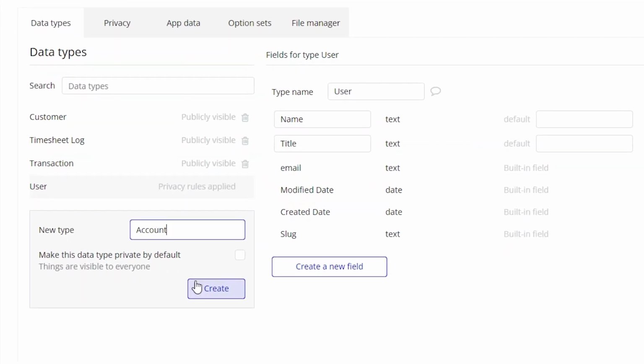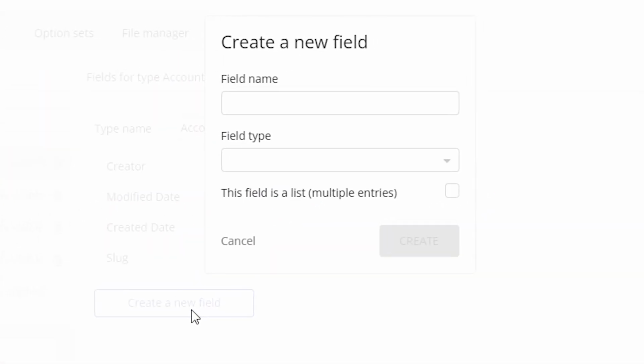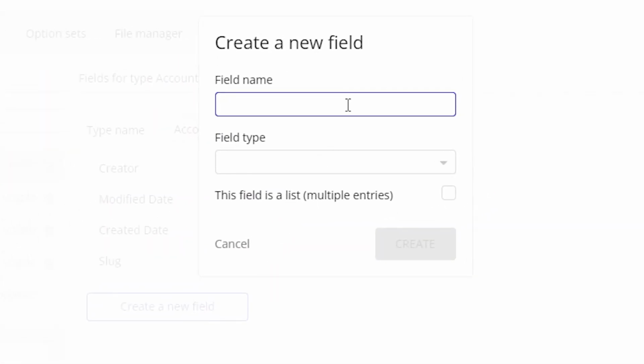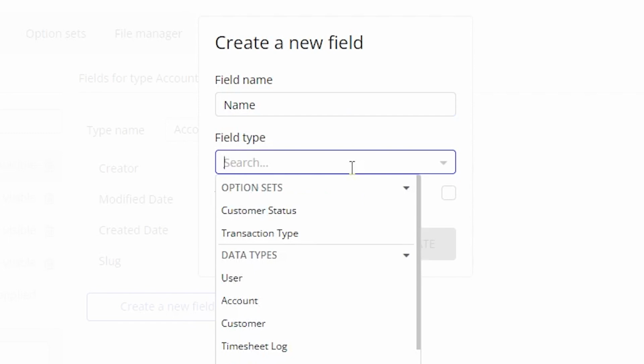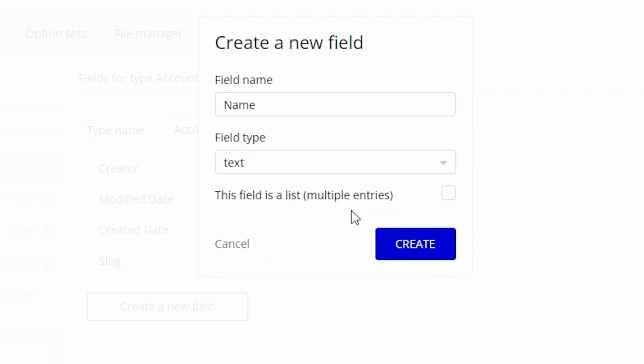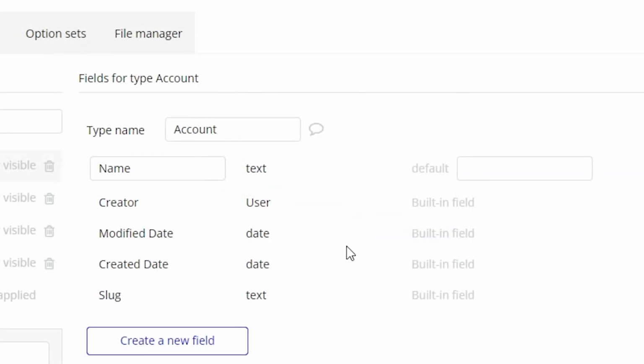So I'm going to create a new data type here called account. So you can have details within this data type, such as the name of the account. If you want to do a special ID, I'm just going to do a text here. If you want to have location, website, logo, anything that describes that sort of parent level, that's what you want to organize in that particular data type.